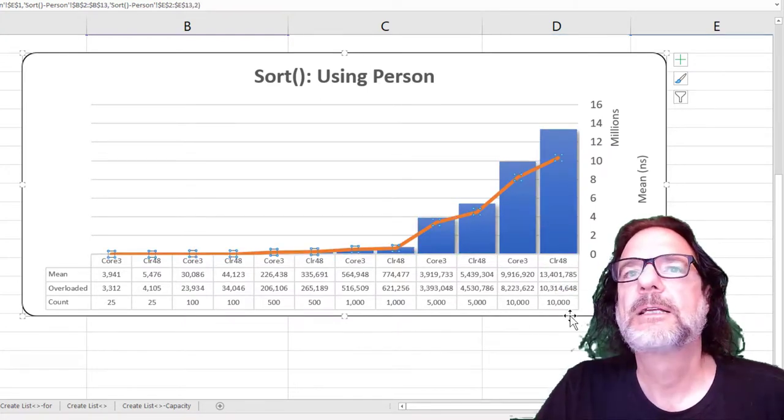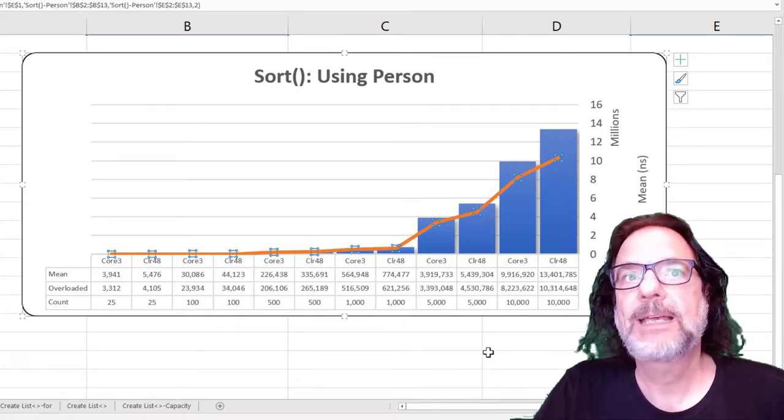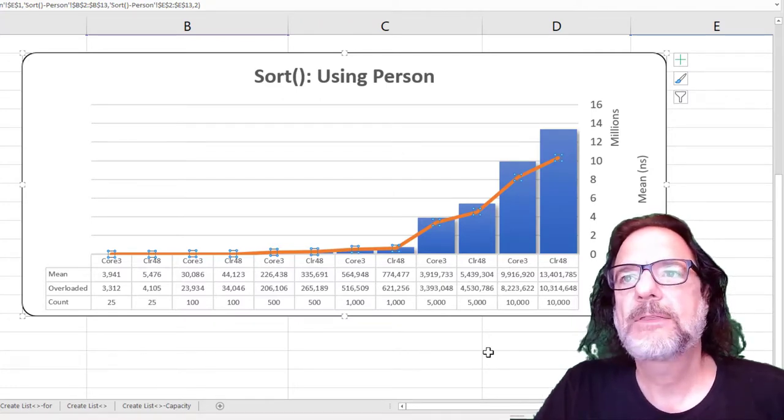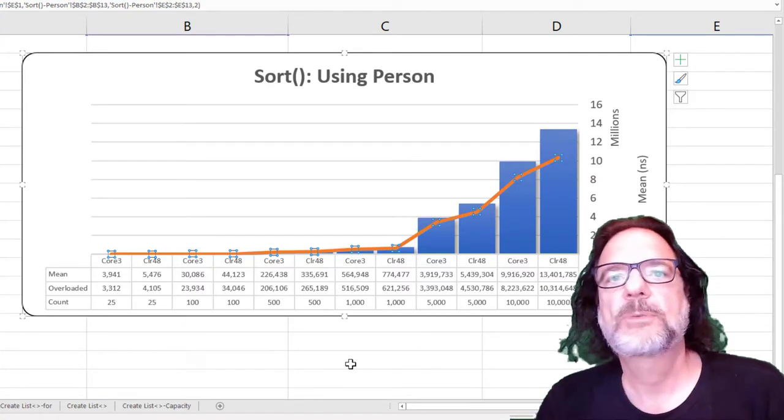Represented in the line here is the performance metrics from a person type similar to the one from this article. And as you can see, in every case in .NET Core 3 and in the CLR 4.8, overloading these methods actually really helps out the performance of your types when they're sorting.